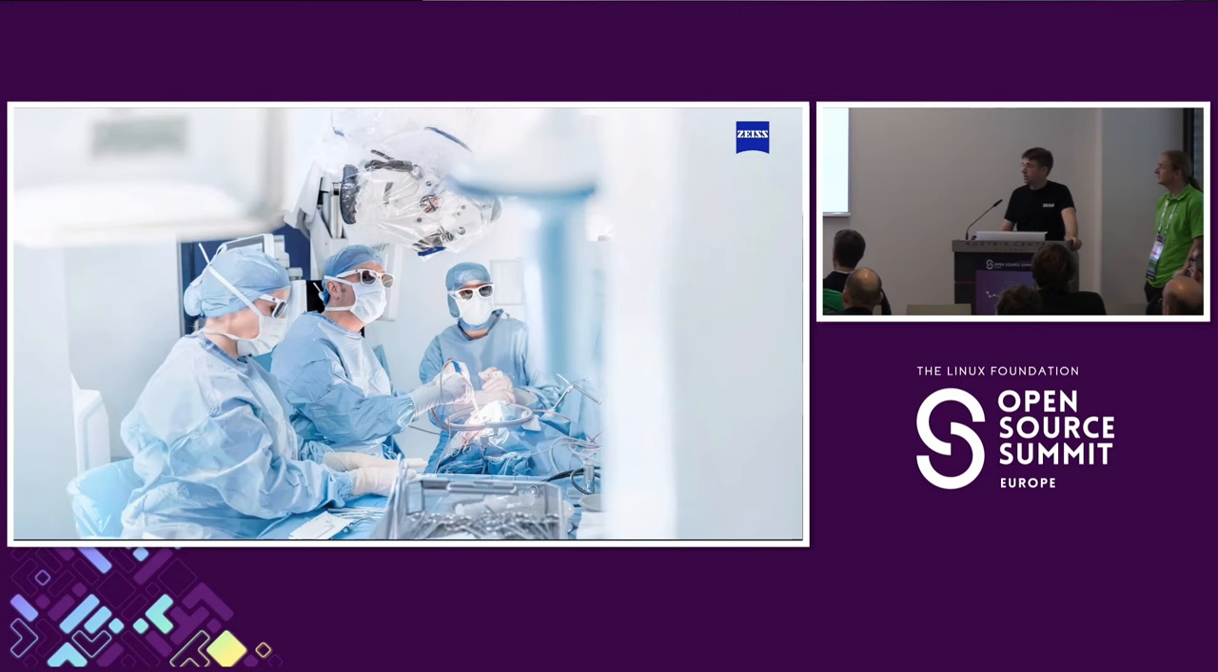For example, what you see here is an operating room. You see our surgical microscope up here in action. The medical personnel is helping a patient that you actually cannot see. The patient is below that drape. So what's happening here is a brain surgery. And of course, the last thing we want to happen in this case is a failure of our instrument.